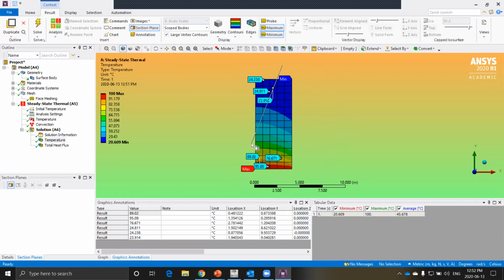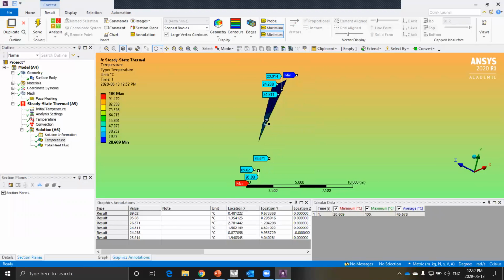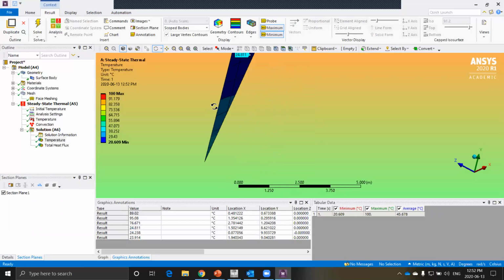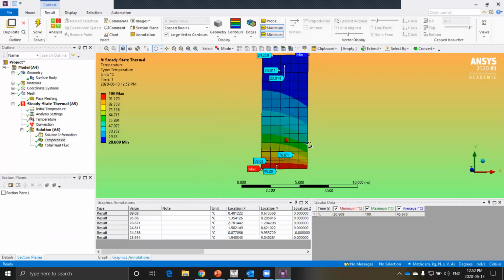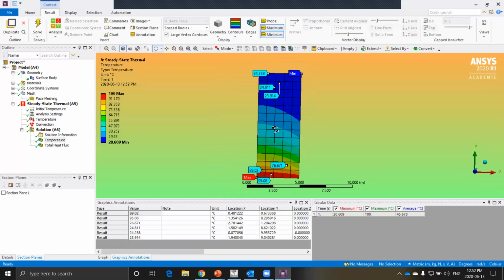So once you do that, this doesn't really matter in a 2D surface, but when there's a 3D geometry, you can cut through the surface and you can see that particular surface. And I think that's about it for a basic simulation.